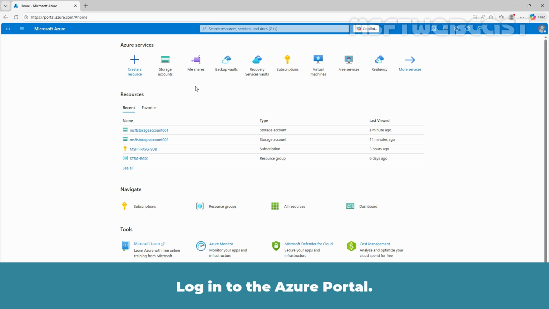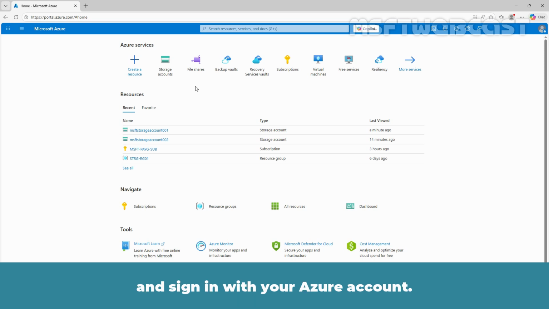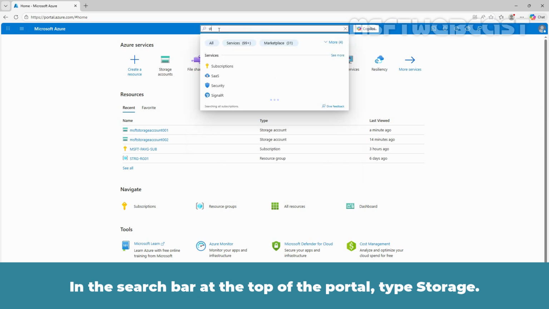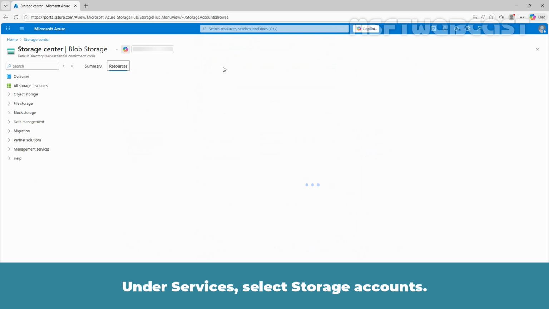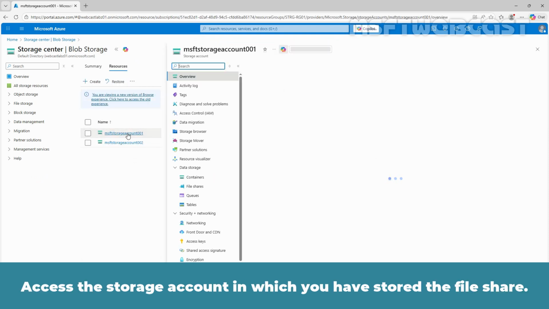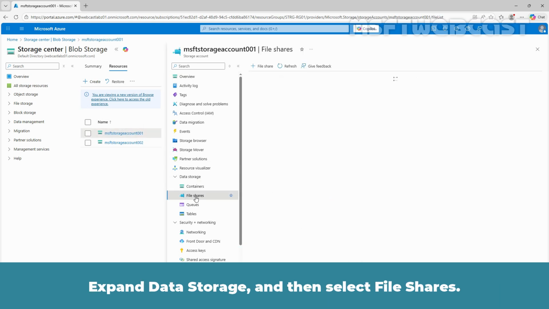Log into the Azure Portal: open your preferred web browser, navigate to portal.azure.com and sign in with the Azure account. In the search bar at the top of the portal, type Storage. Under Services, select Storage Accounts. Access the storage account in which you have stored the file share. Expand Data storage and then select File Shares.